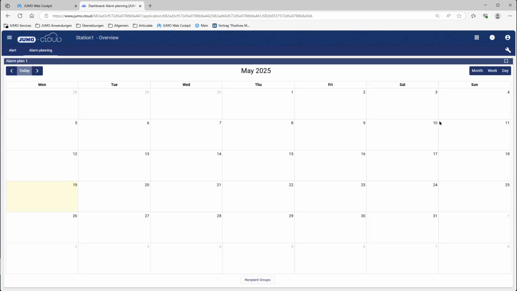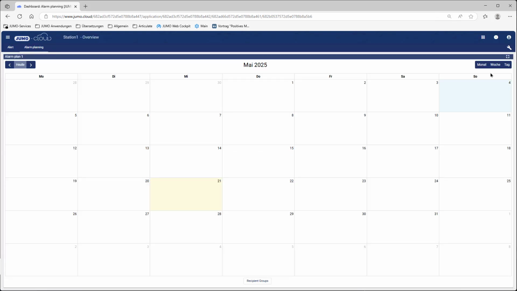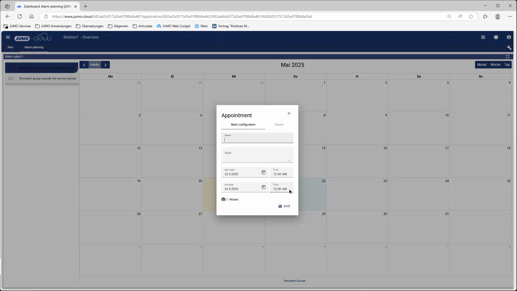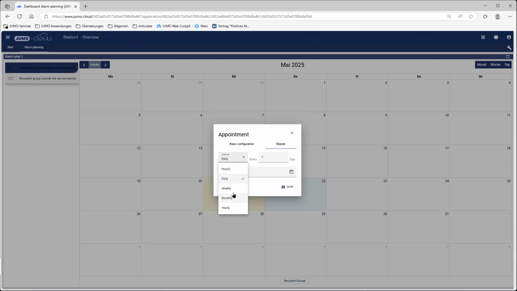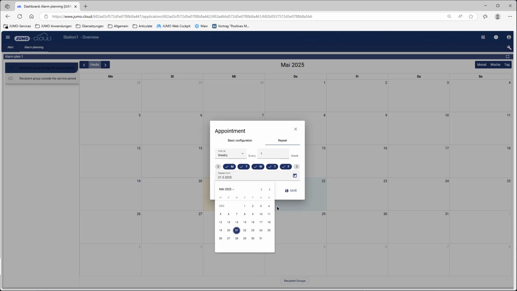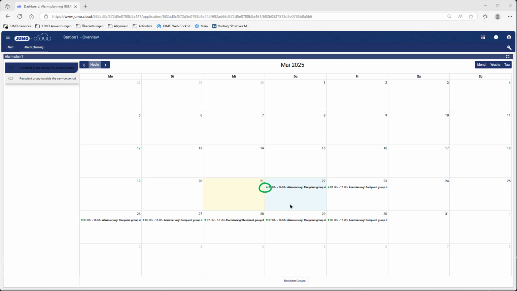Now I schedule the recipient group during working hours from Monday to Friday from 7 a.m. to 4 p.m. To schedule the recipient group I selected, I select the day and enter the time range. I would like to repeat this entry on a weekly basis. The entry should be used from Monday to Friday for the time being until the 30th of May. The recipient group is marked green in the calendar.